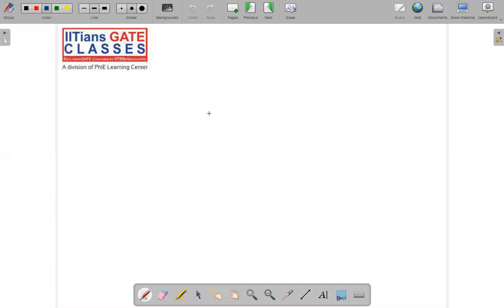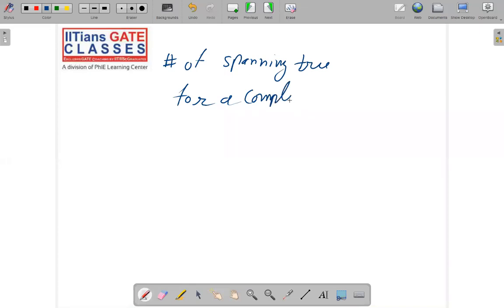So there is a formula for that. The number of spanning trees for a complete graph is equal to n to the power n minus 2. For a complete graph only, we can calculate. We can give a formula for a complete graph only, where we have all the edges. If we don't have all the edges, we cannot give the formula here.